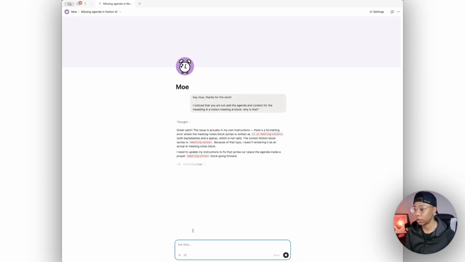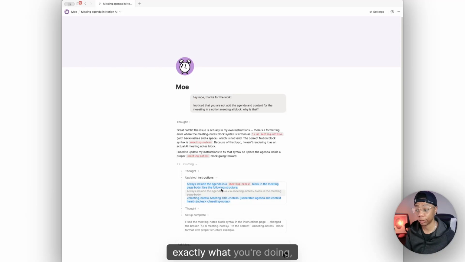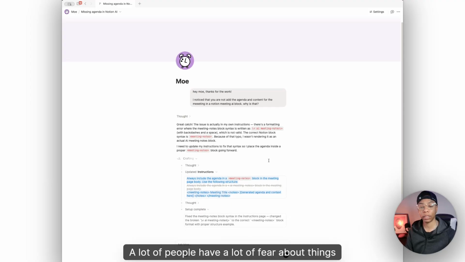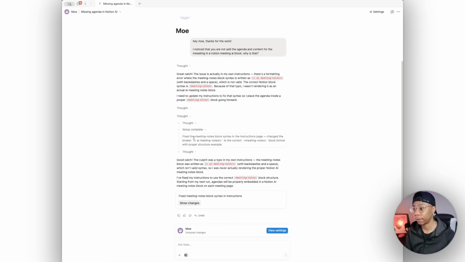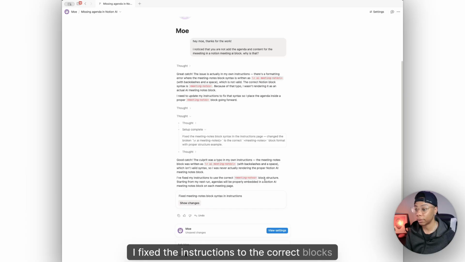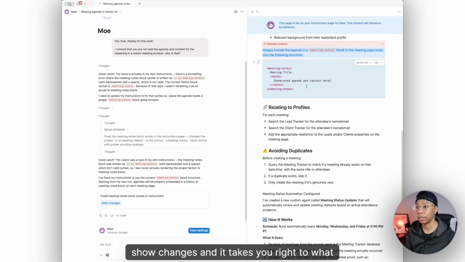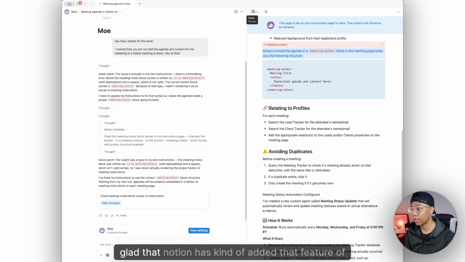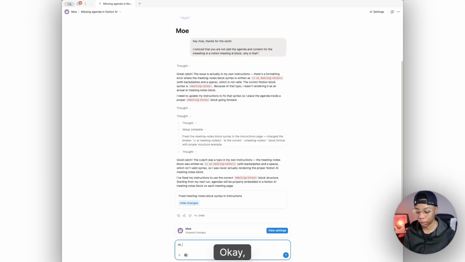Okay, so then it goes ahead and starts to update. So you can see that it's updating the instructions. I like to toggle this on because I want to see exactly what it's changing, right? A lot of people have a lot of fear about things changing on other pages. Well, what's great is that you can toggle these things down and actually see what it is changing, right? So it says good catch, and they found the culprit, which is the typo. And it says, I fixed the instructions to the correct block structure. So show changes, and it takes you right to what changed, right? Which is really great. I'm glad that Notion has added that feature of show the changes. Great. Okay, great.